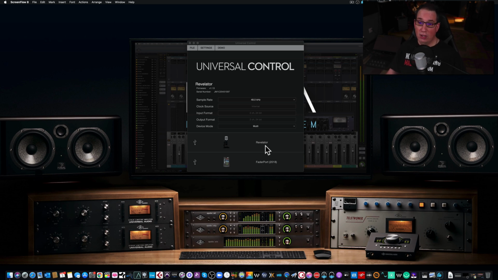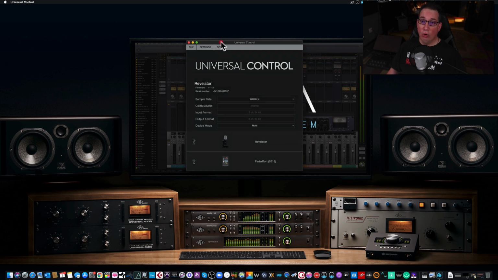So let's jump in here to the computer. The first thing you want to do when you get your Presonus Revelator is register it on the presonus.com website, and make sure that you download the latest version of Universal Control, which I've done here. Now, as I said in my other videos, if this is not your first Presonus product, let's say you're using one of their audio interfaces and you have Universal Control already on your system, when you get the Revelator, make sure you update the firmware, make sure you get the latest version. You want to do that anytime you buy a new piece of gear.